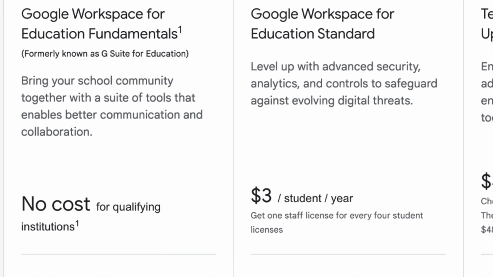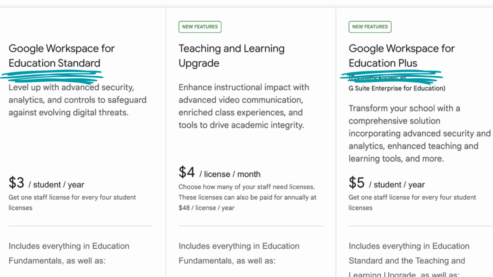And I can understand why Education Standard and Plus accounts do get it. I mean, they're pretty pricey. Standard is $3 per student per year. Add that up for your school district, right? And Plus is $5 per student per year. So I get why they do have this feature.